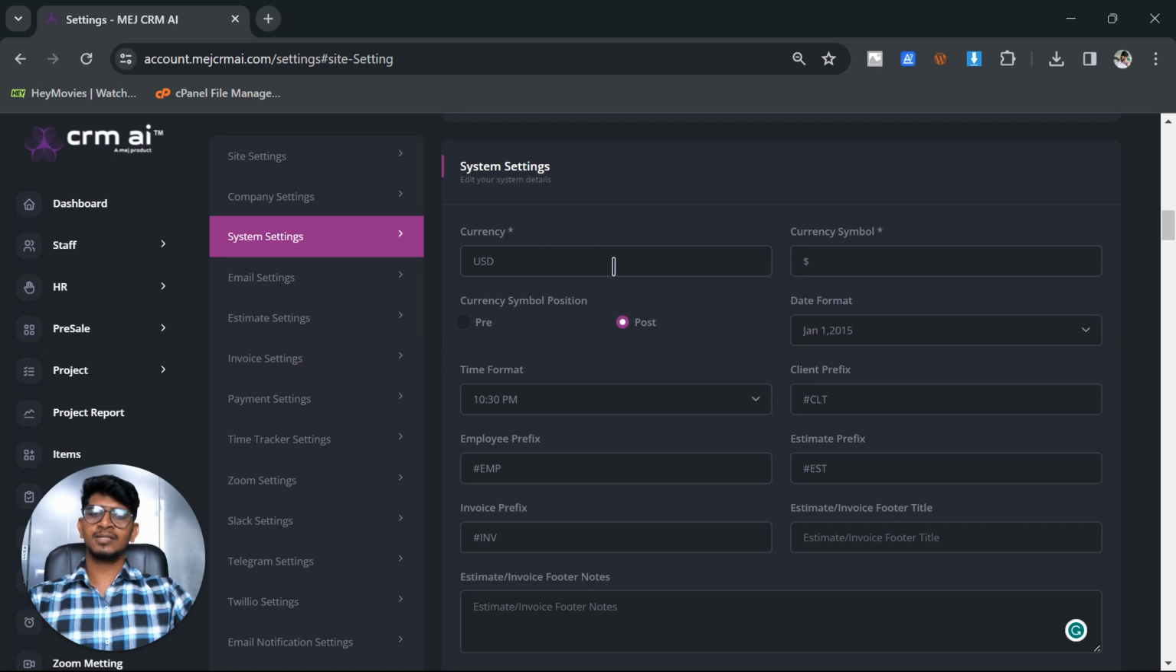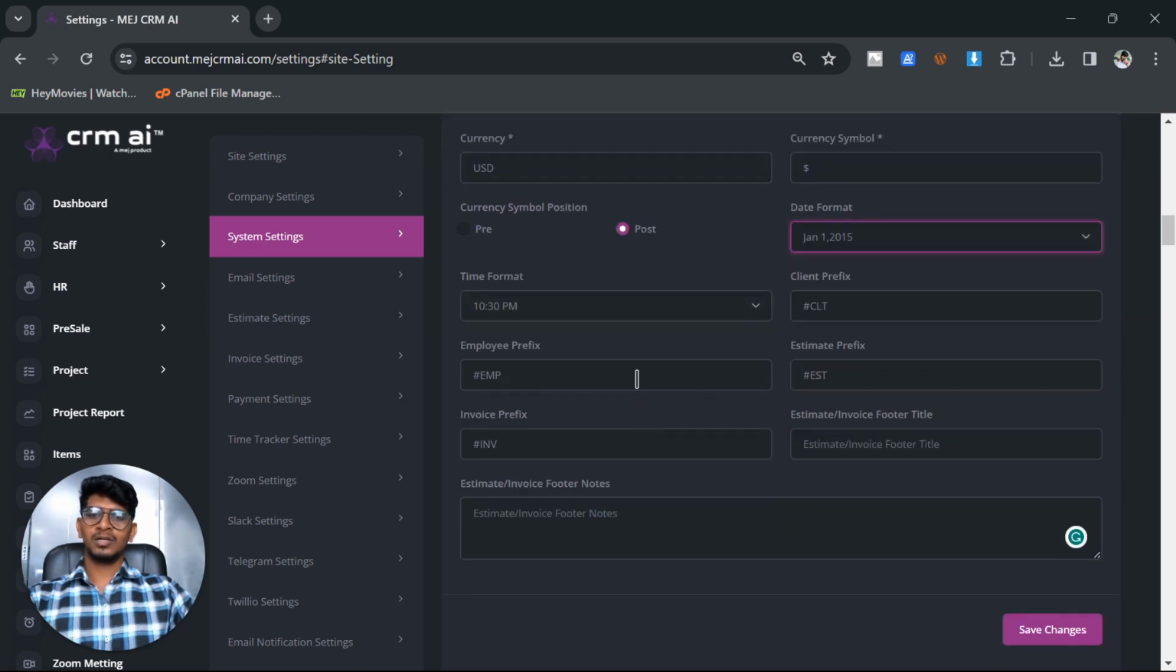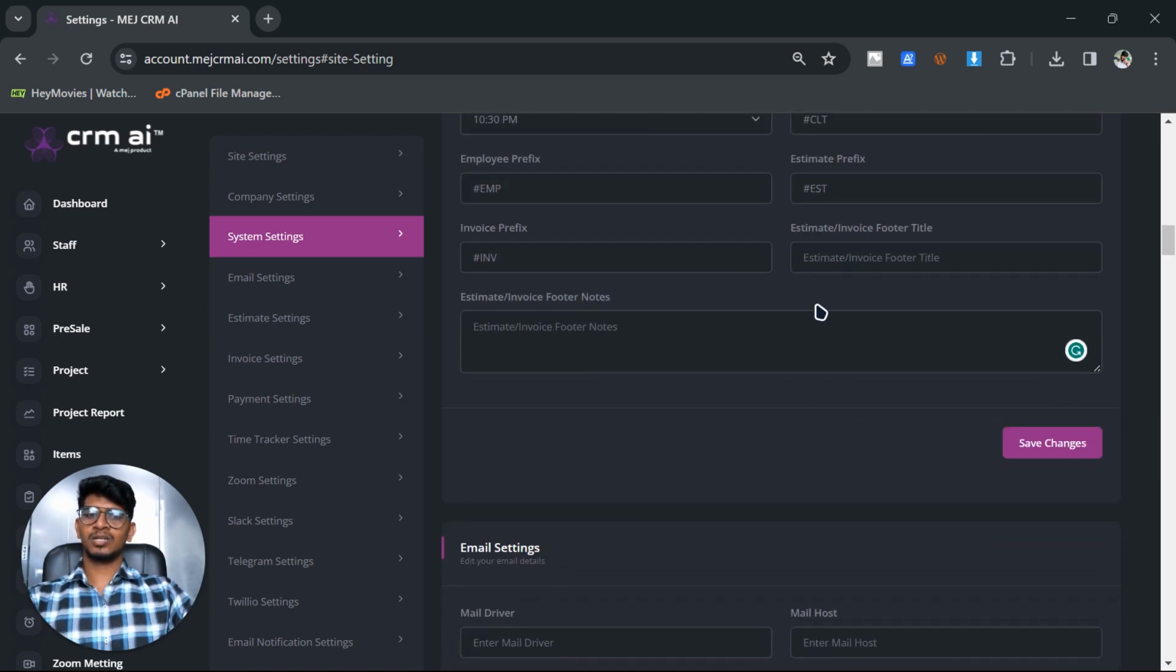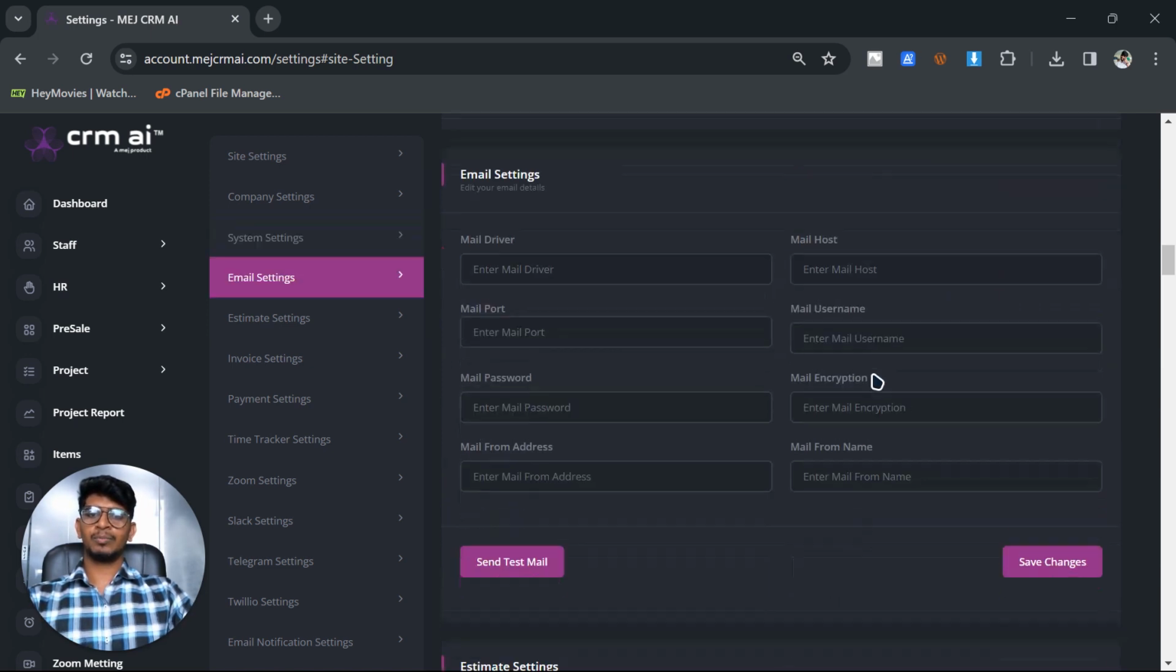After this, the system settings. Here you set the currency, for example if you sell something, the currency it should be received in. So USD dollars. You can change it according to your preferences. Then there's the date format, like month, date, year, or year, month, date. Then the time format, client prefix, employee prefix, estimate prefix, and invoice prefix. These things come under this section, along with the estimate and invoice footer title and footer notes. You can edit them and then just click on save changes, so these things will appear.